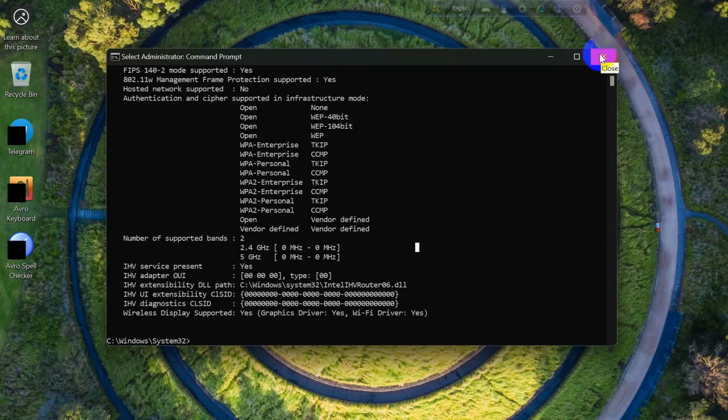So this is how you can check whether your device supports 5 GHz or not.